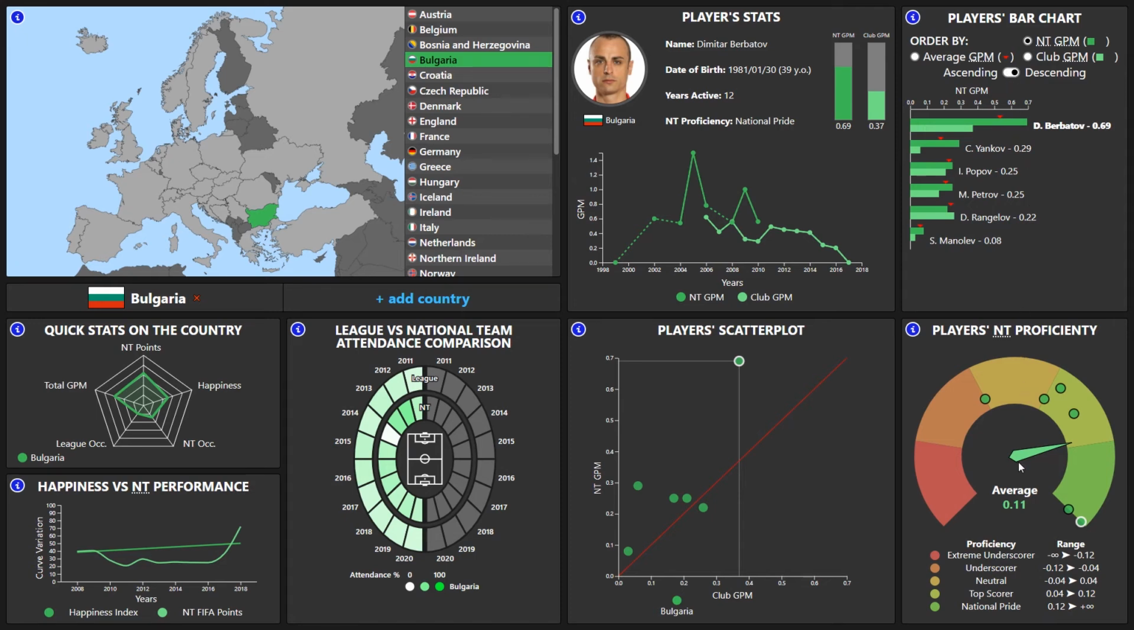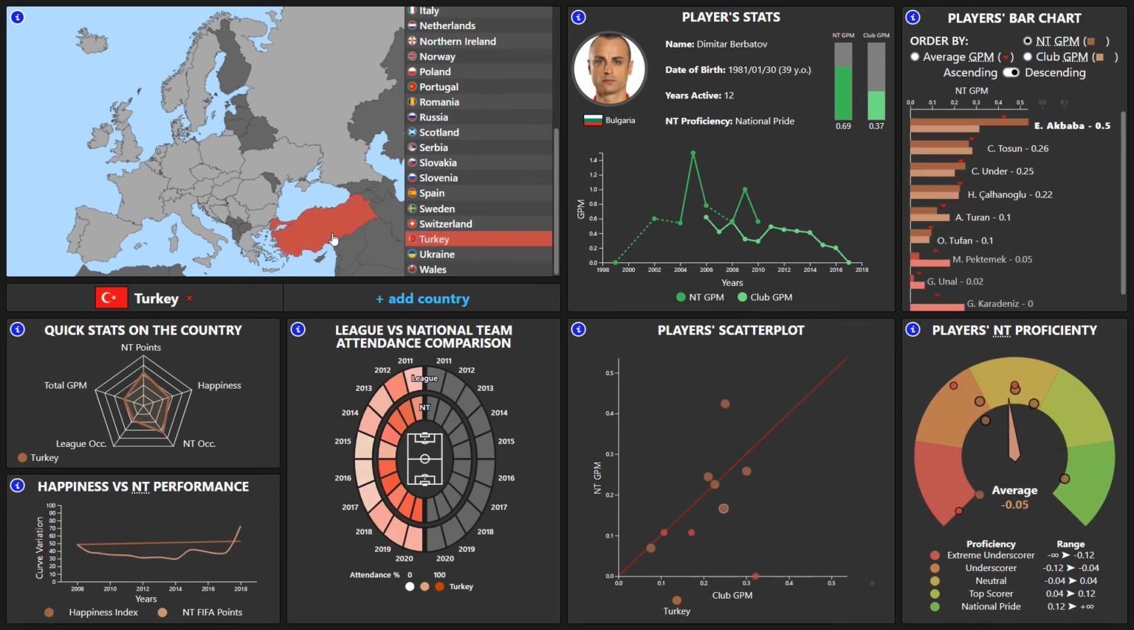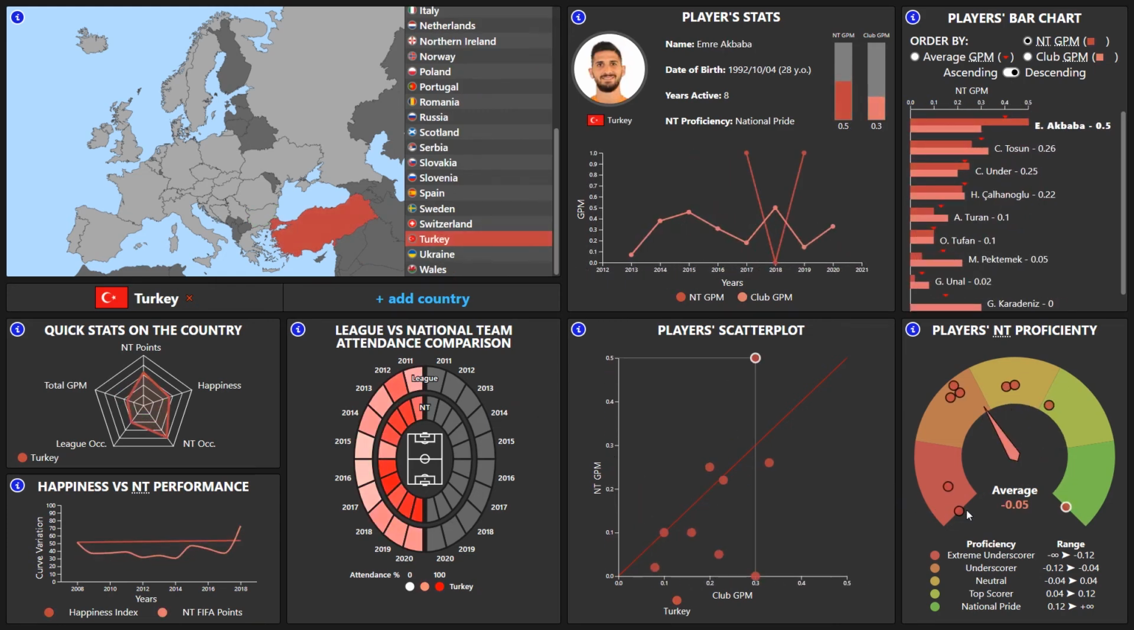Lastly, the gauge chart in the player's national team proficiency shows how well each of the players plays for their national team compared to the club. The gauge represents the average for the country.